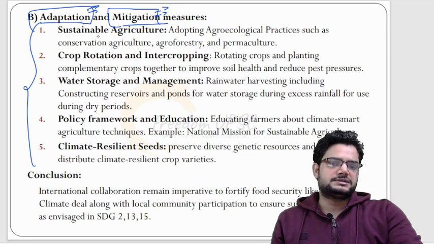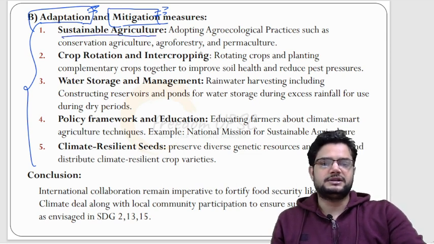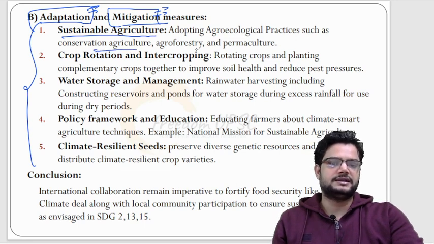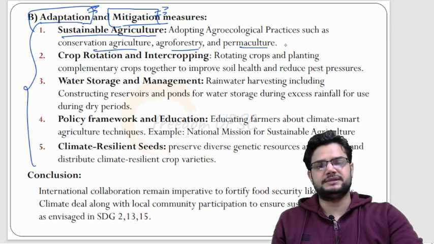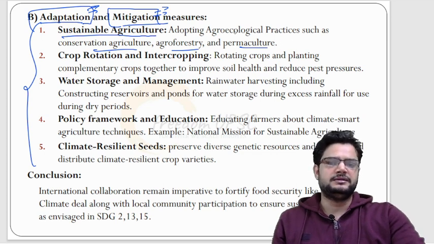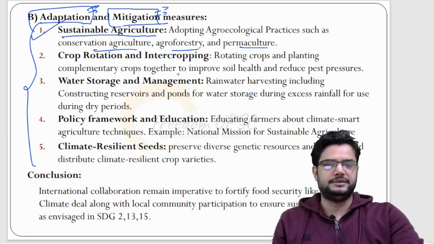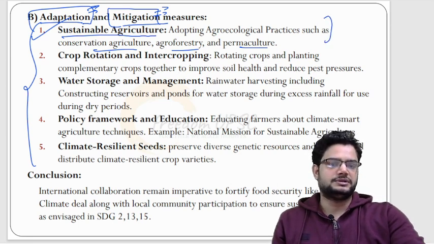Now first is sustainable agriculture. We need to have sustainable agriculture. You can say that by adopting agroecological practices such as conservation agriculture, agroforestry, permaculture and precision agriculture, we can retain the crop yields and reduce the impact of climate change. So this is an adaptation measure.